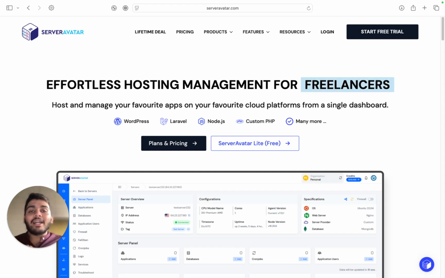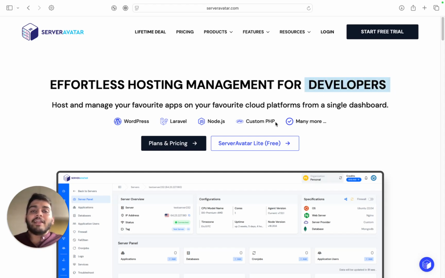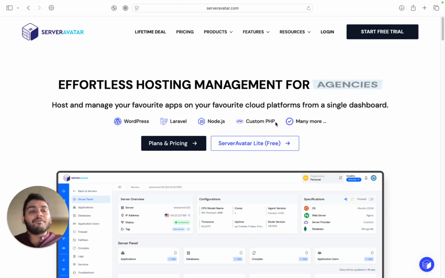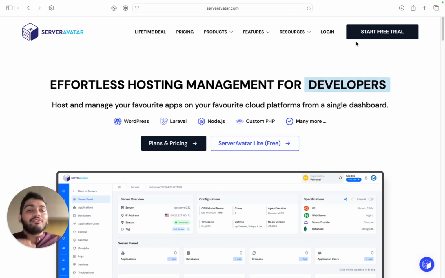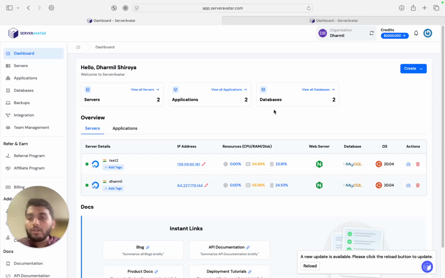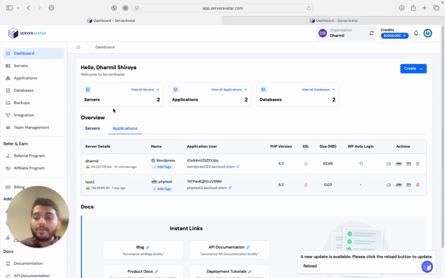So let's start. If you are new, then visit serveravatar.com. If you don't have an account, start with a free trial. Or if you are already using ServerAvatar, then you can start by logging in. Once you log in, you can see the dashboard. Here you can see all the servers, all the applications, all the databases.